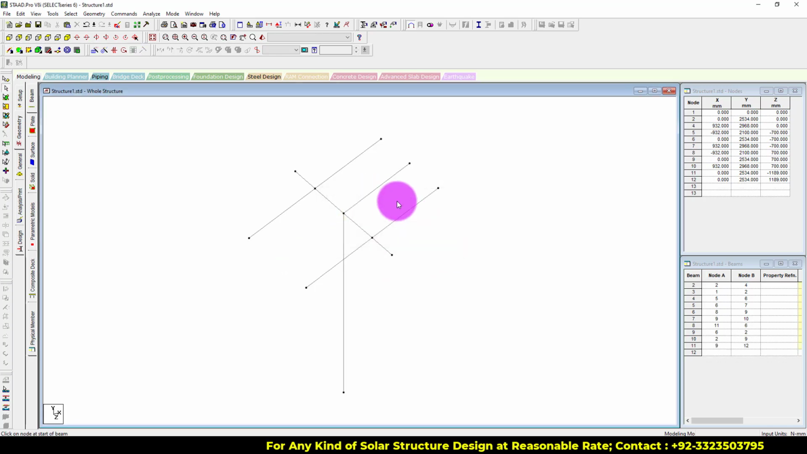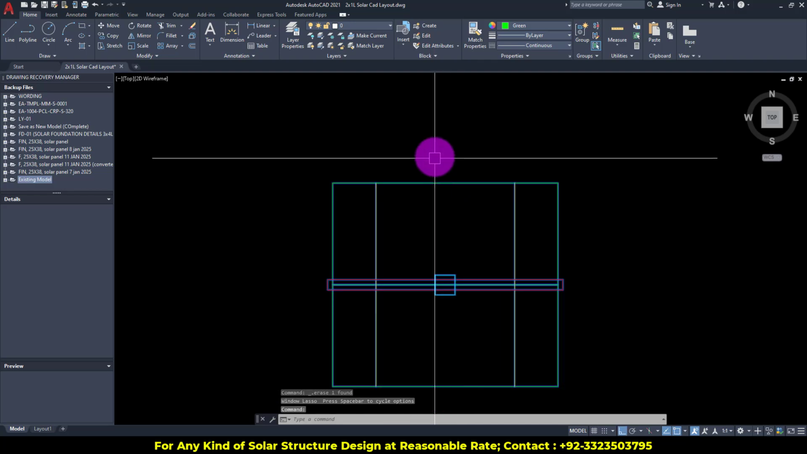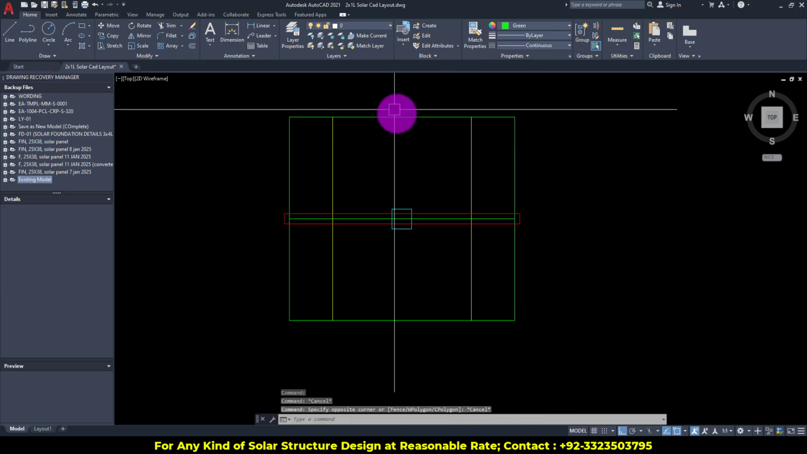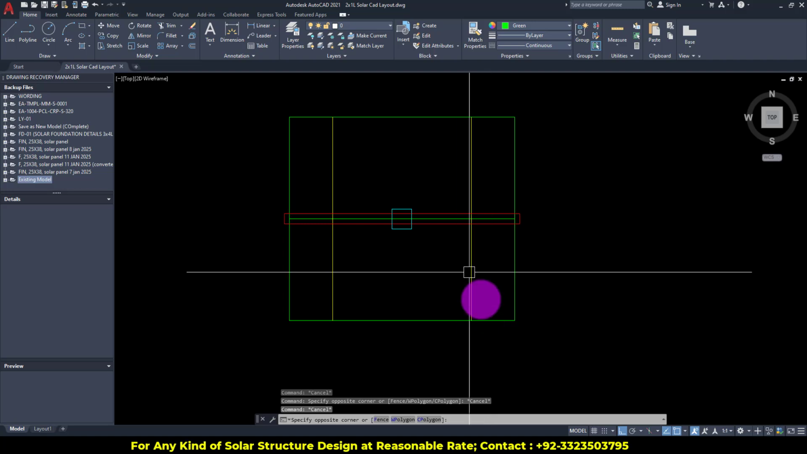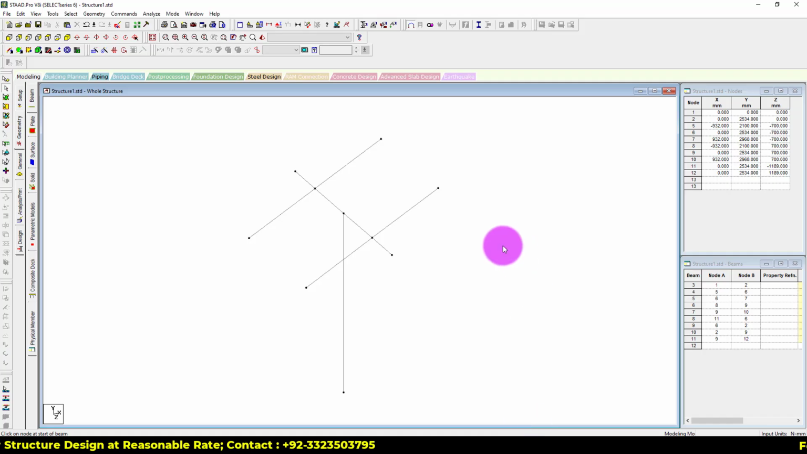And there is no beam here. Alright? Why? Because in the plan there is no beam here. Only the purlins are here and here. And this is the main beam. So we have modeled it.